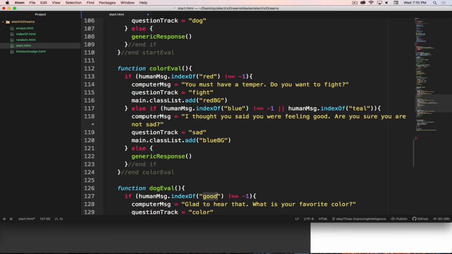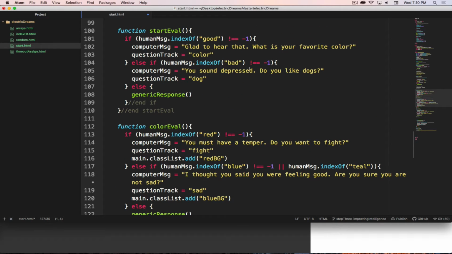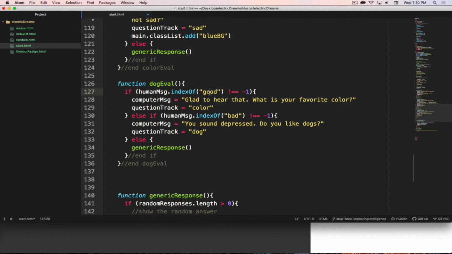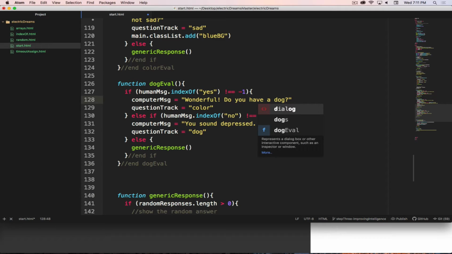Here it says, do you like dogs? So the common answers I'll be looking for will be yes and no. So I'll change that to yes and no. And if they say yes, say wonderful, with an exclamation point. And now, so I have a statement from the computer, I'll follow it up with a question: do you have a dog? And my question track will be dog owner.